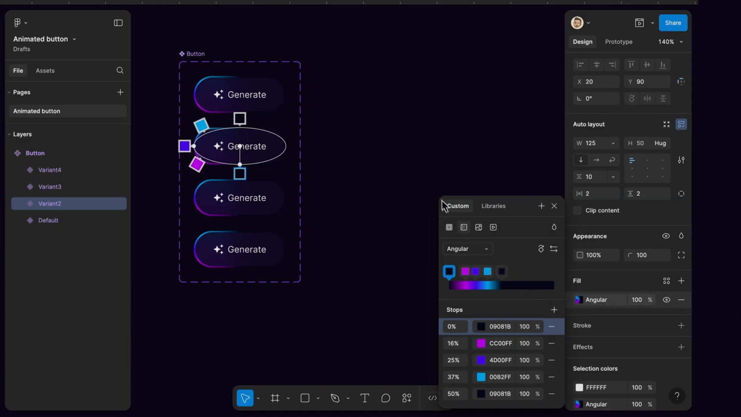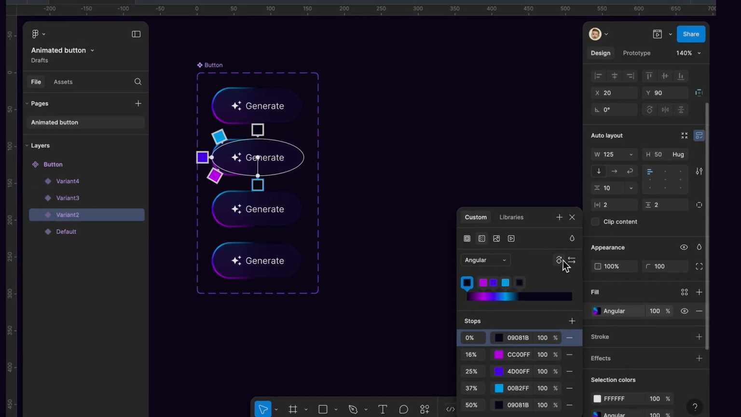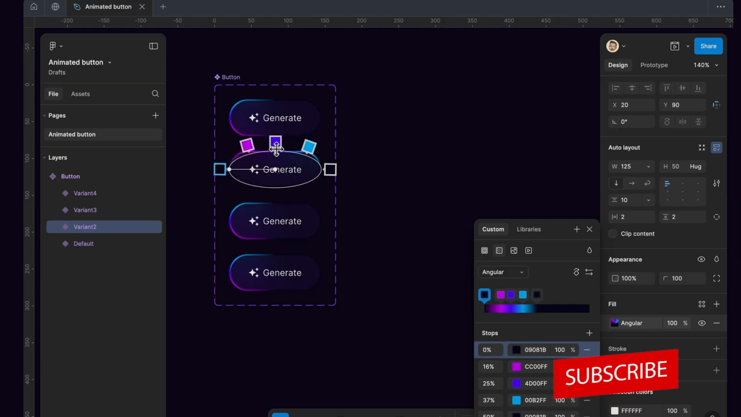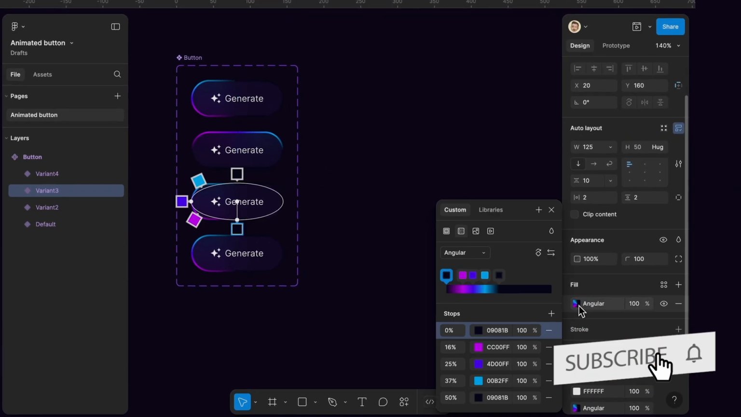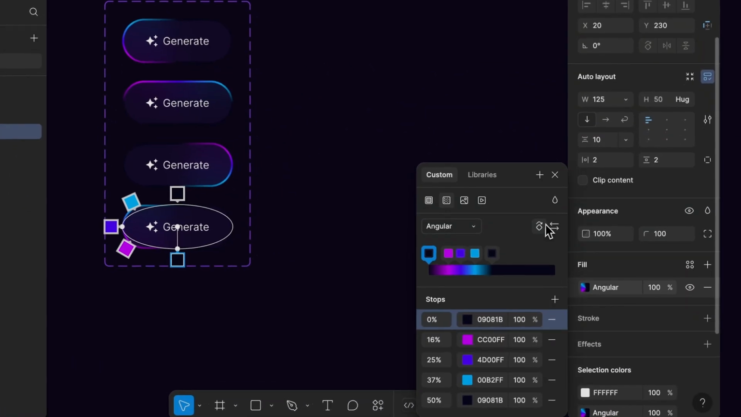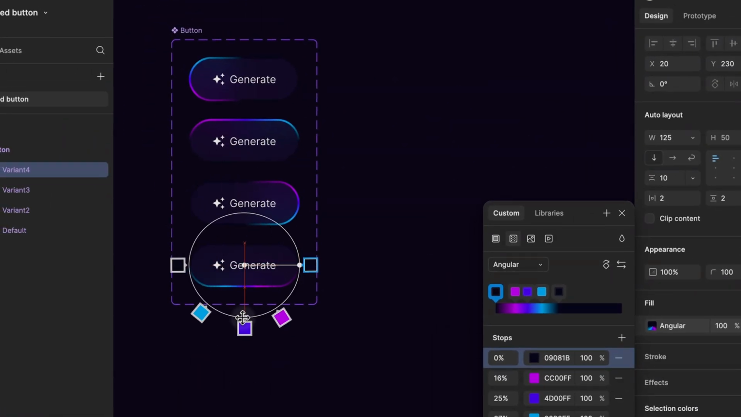Click on Fill and rotate the colors by clicking on this icon. Let's scale the color circle to fit the button. Go to the next one and rotate it to the right. The last one, we'll rotate it to the bottom and scale the color circle to fit the button.